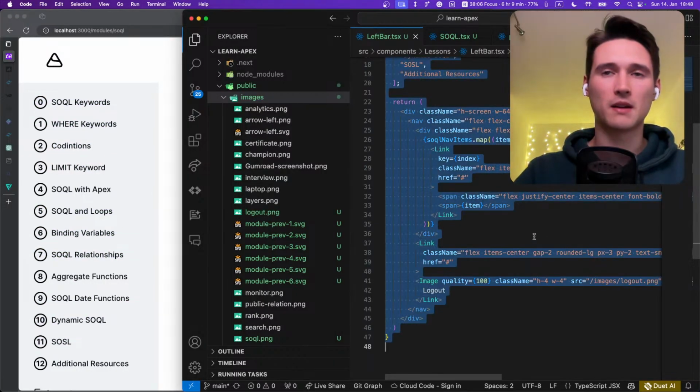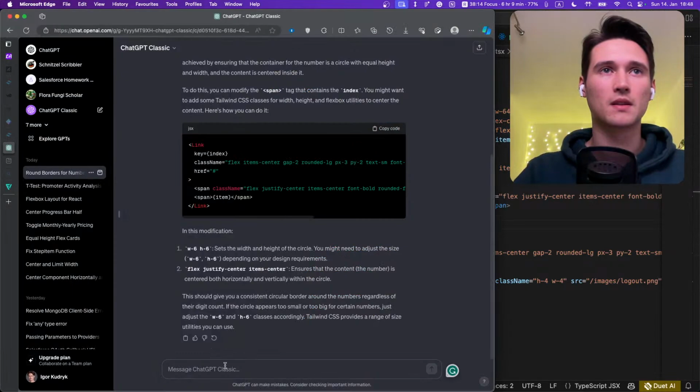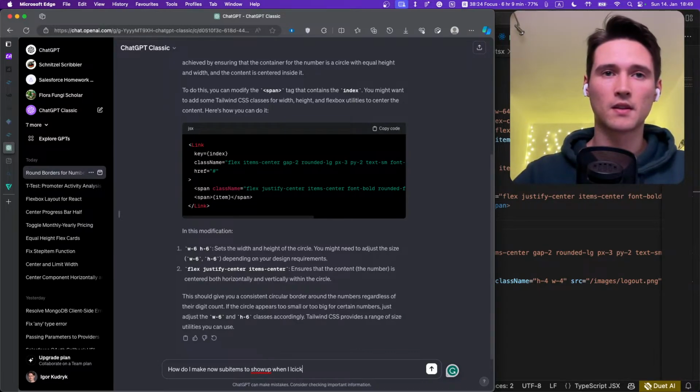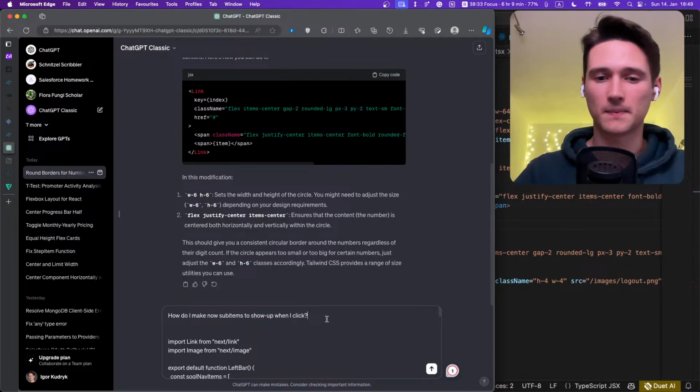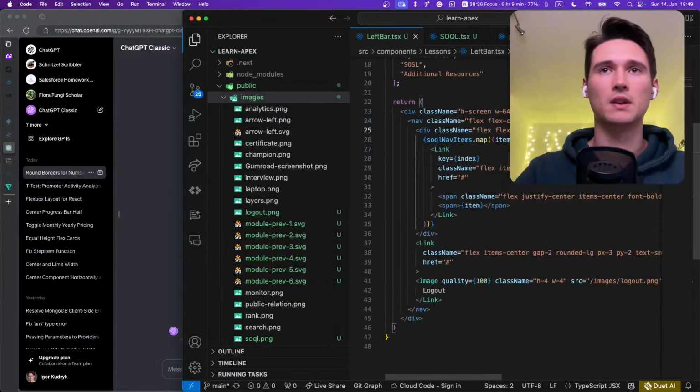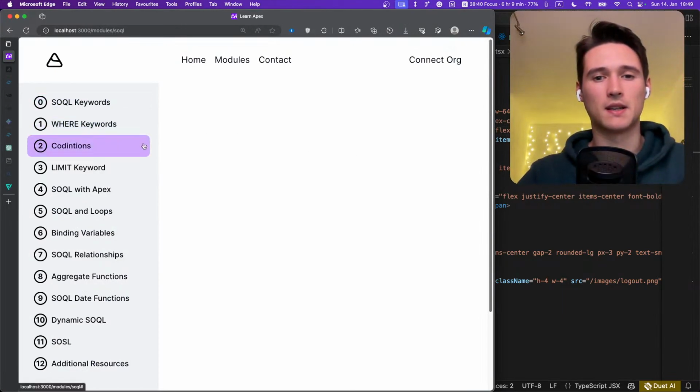Okay, now how do I make the sub items open up when I click there? How do I make sub items show up when I click? And not only show up, but also navigate. But that's something that I know how to do. But I don't know how to make this animation where you click on it and then you have sub items.